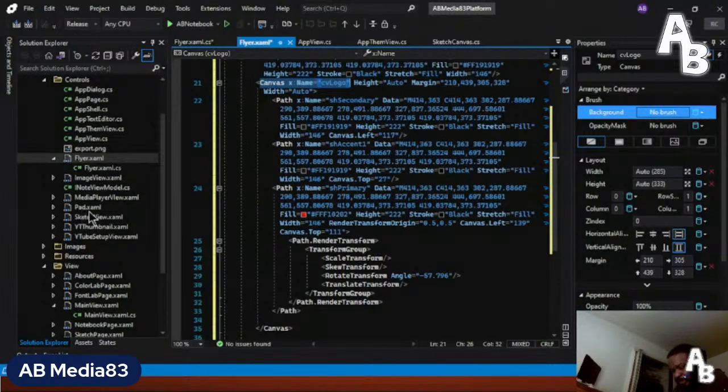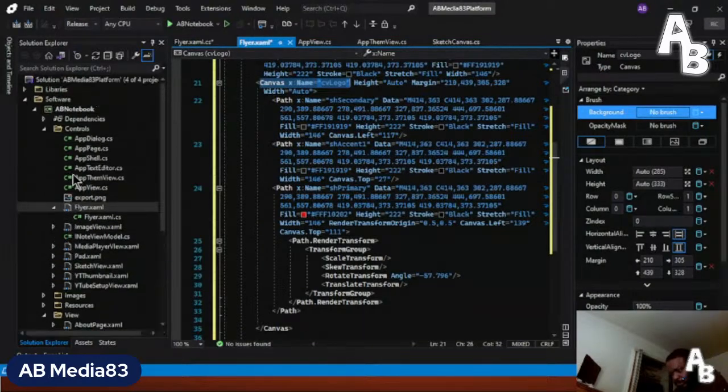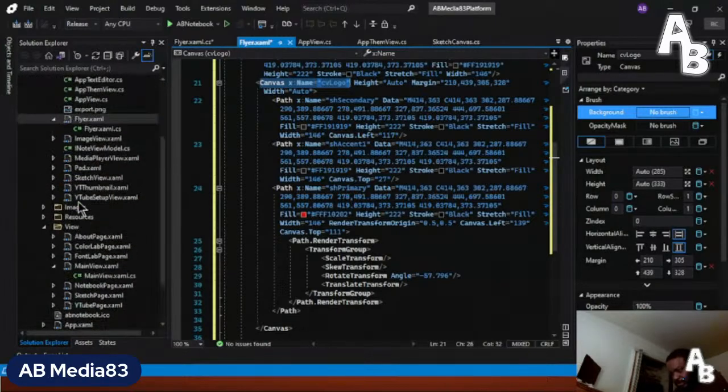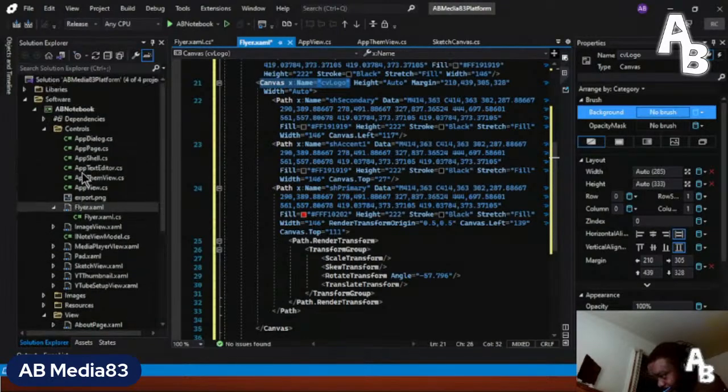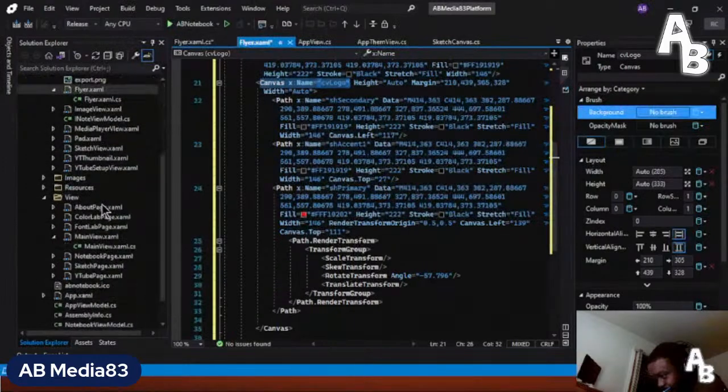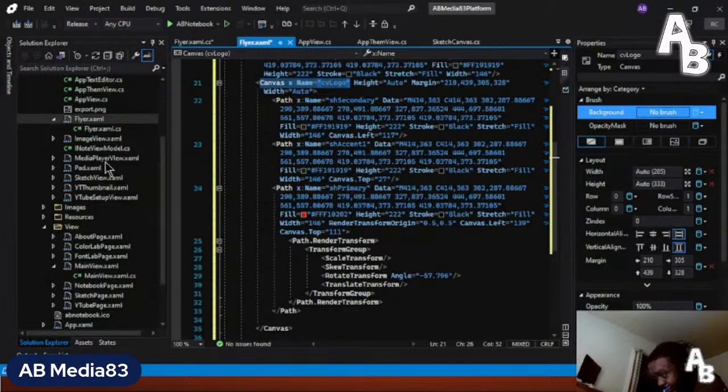All right. Let's see, where's that? I know I got it. Main color picker. Or maybe I don't got it. No, I don't got it. Daggone it.